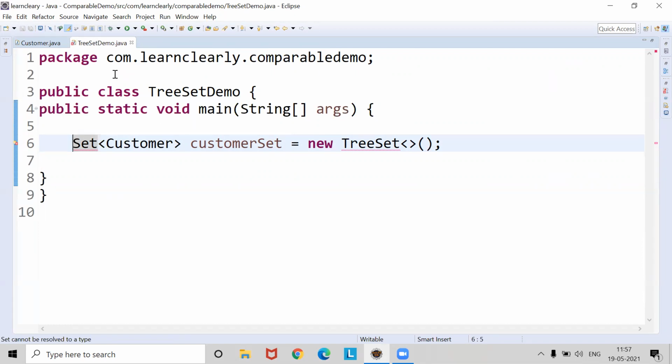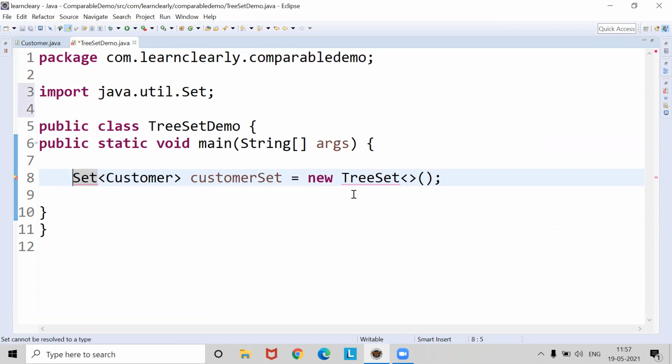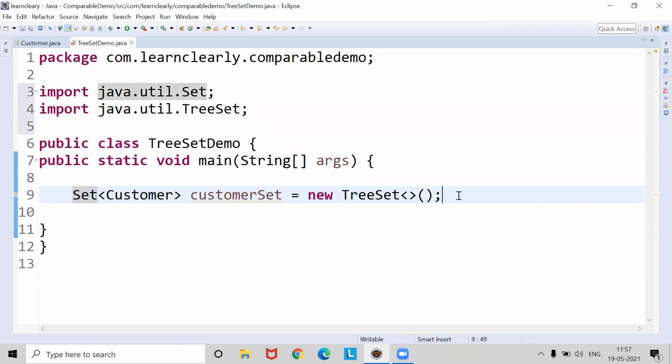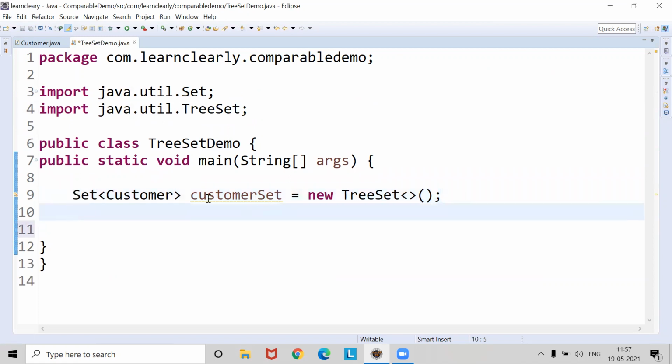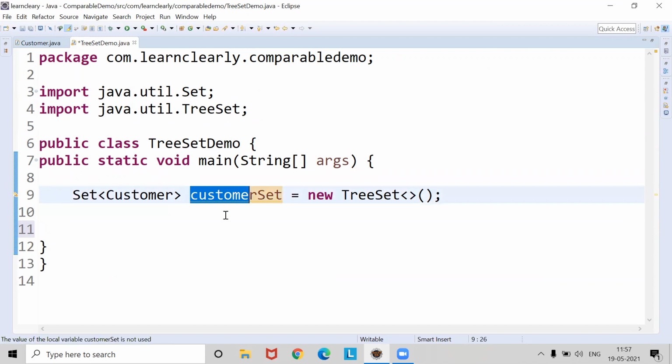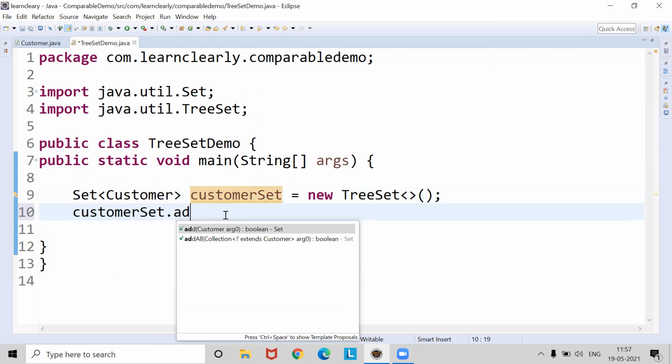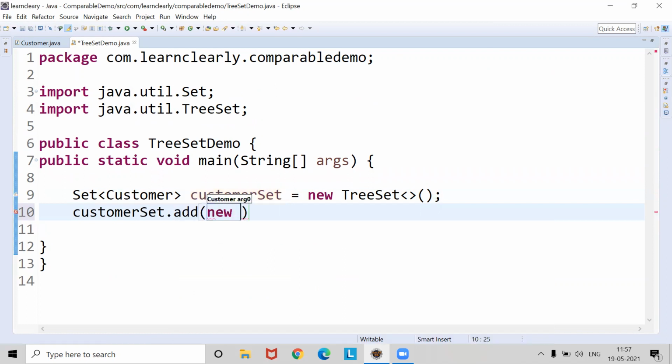Okay, so let me import Set from java.util, and similarly TreeSet. Once the TreeSet is created, I want to add objects of the Customer class to this customerSet. So, for example, customerSet.add, and in here I want to create a new Customer object, customer one, let's say customer name as A or something.